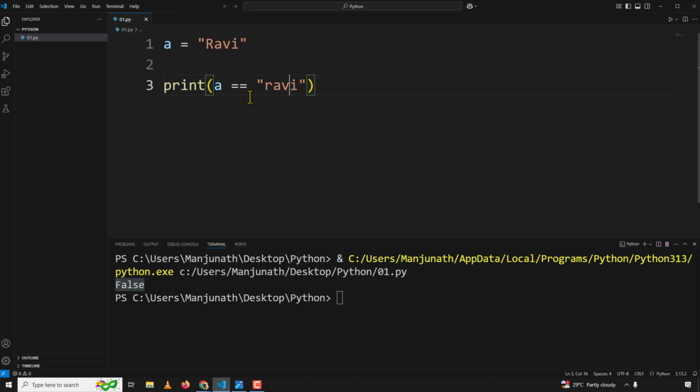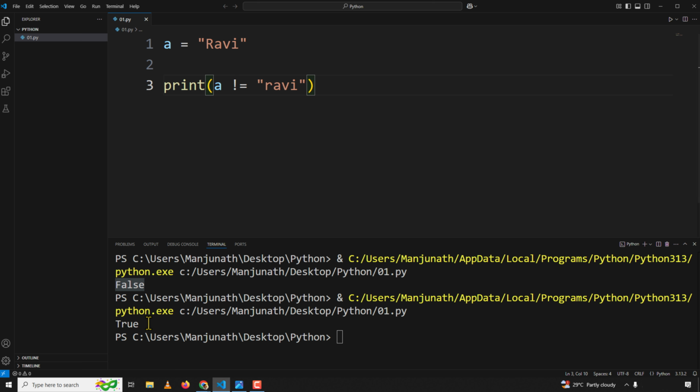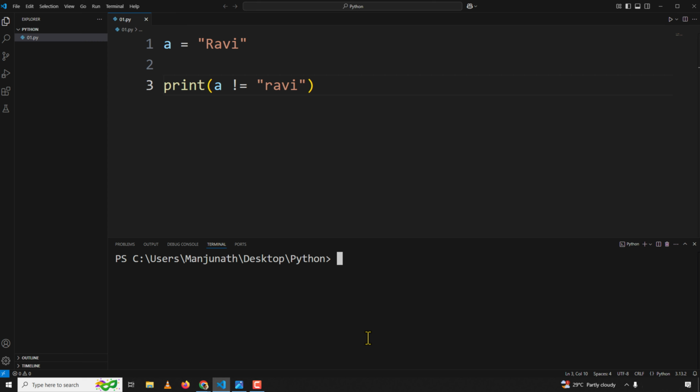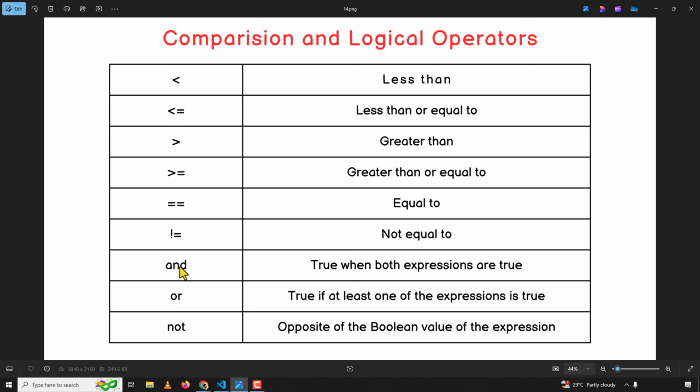Alright, if I replace this and run it, I get the result true. This is because A is not equal to this string Ravi. Next, let us learn about these three.